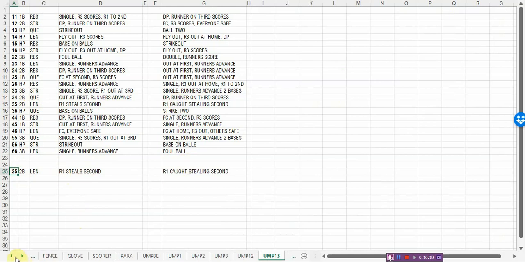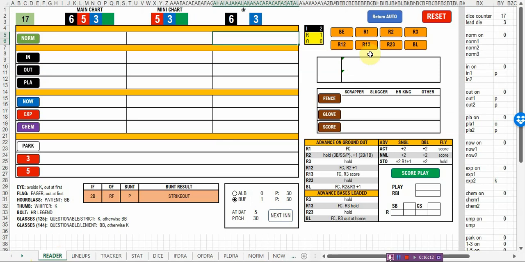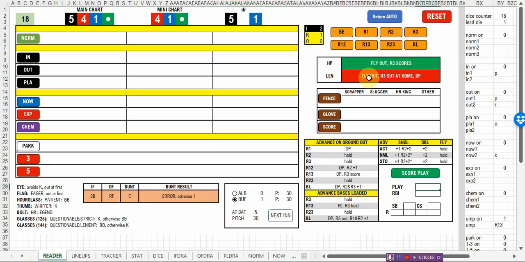And if we were to click the umpire first and third button, it would show you, well, it changed because it did a different dice roll now. It's dice roll 14. If the home plate umpire is lenient, there's a fly out, the runner on third scores. If he's not lenient, there's a fly out, the runner at third is out at home, and it's a double play. So that's how those feed in.